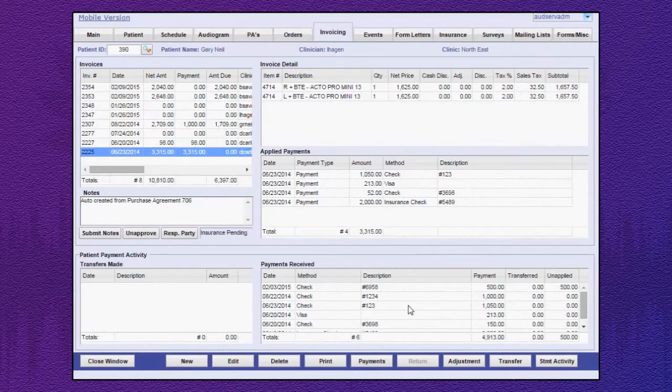The lower right section of the window displays all of a patient's payment-related activity, regardless of the invoice selected. It shows when payments were made, the method used, and whether the payments were transferred or applied. Double-clicking upon a line in the Payment Received section will open a pop-up window in which you can see how a payment was applied.